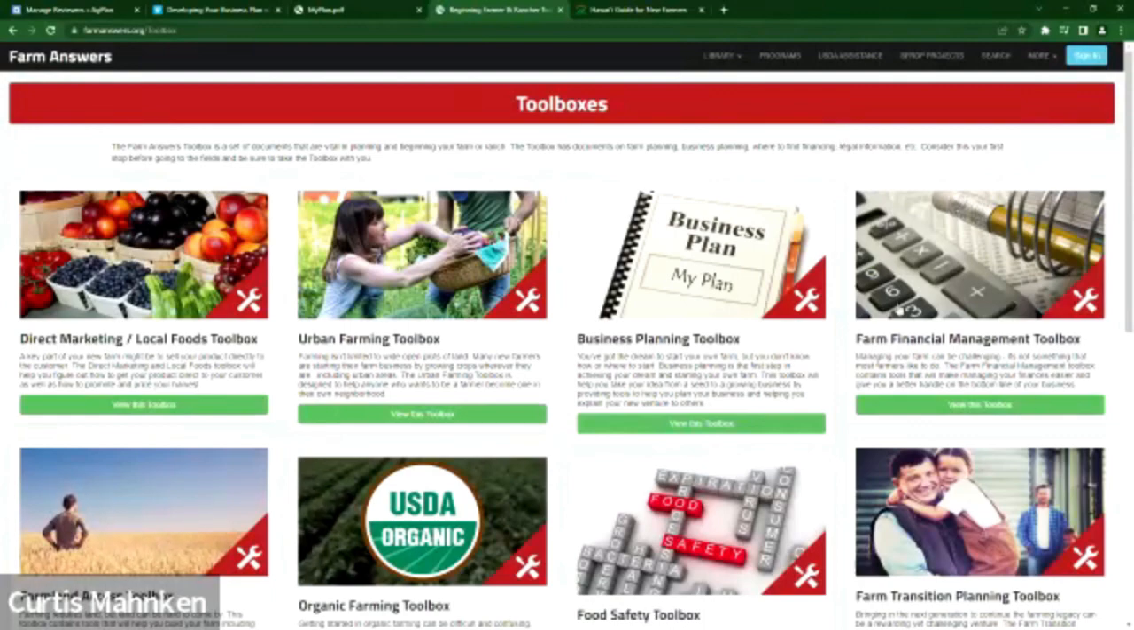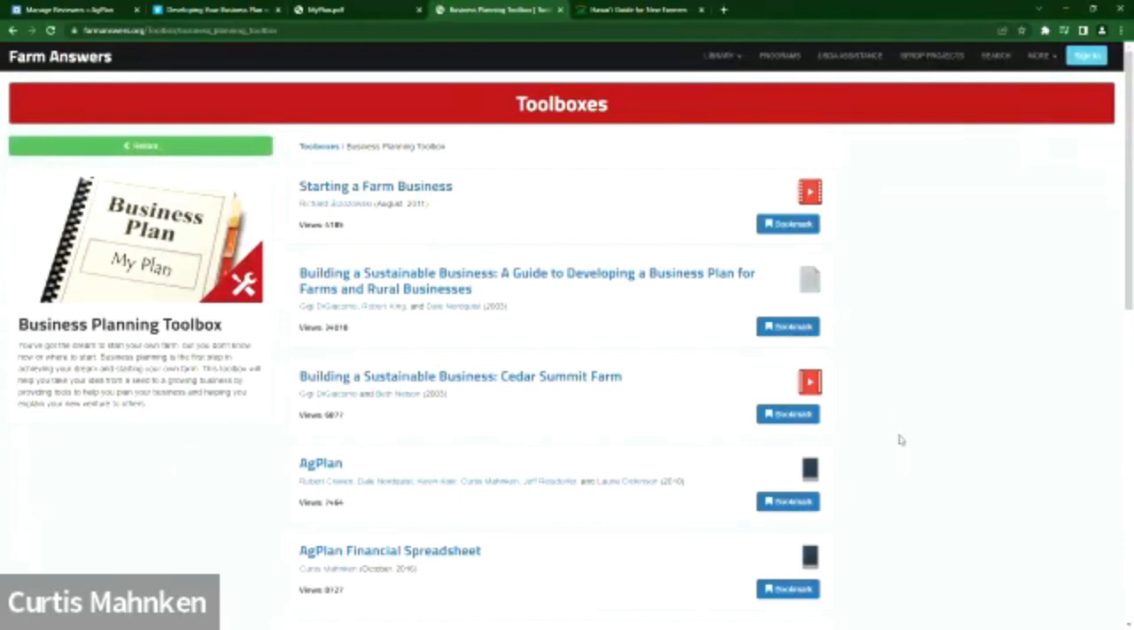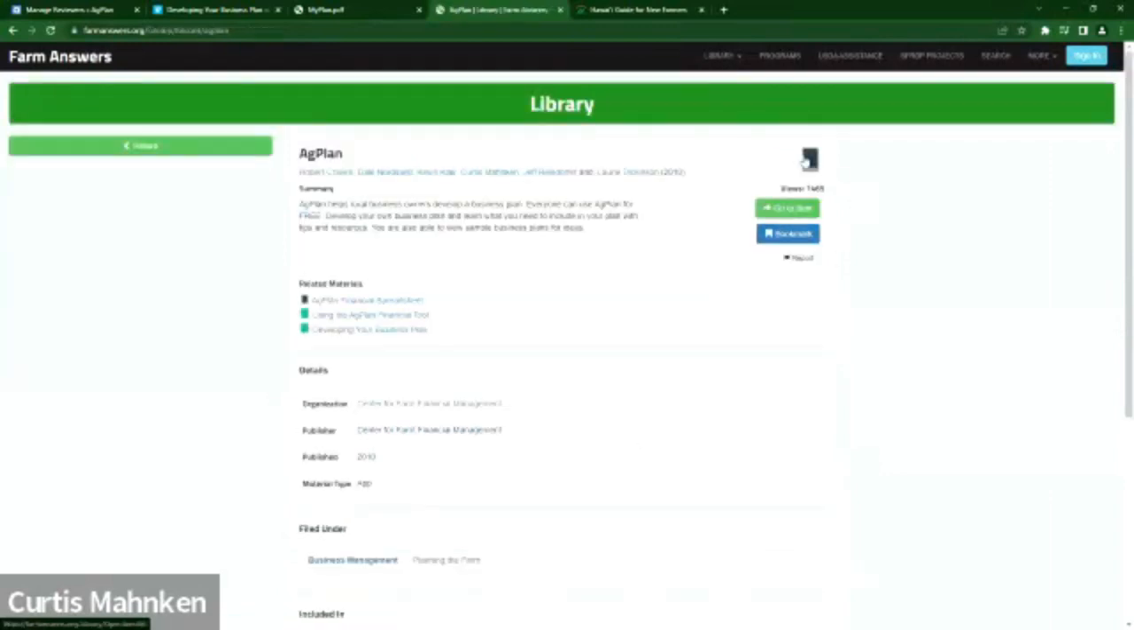So, for example, under the business planning toolbox, I can click into here, and instead of the 1,300 documents that we had when it came to just business planning or business management, we've gone through and we've selected what we think are maybe the 10 to 15 quote unquote best of the resources that are in Farm Answers. So you could actually go and you could look at AgPlan. So you could actually get to it right from here. We also have some related materials that you can get to. So those are available for a few other topics that are there. I think there's like 10 different topics.